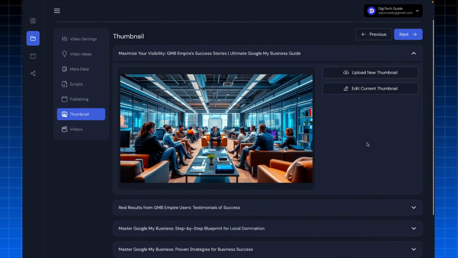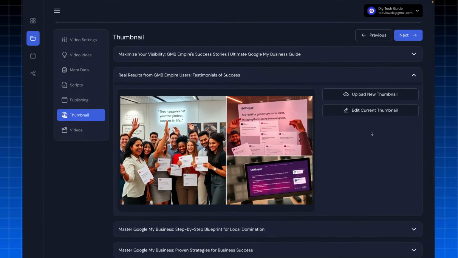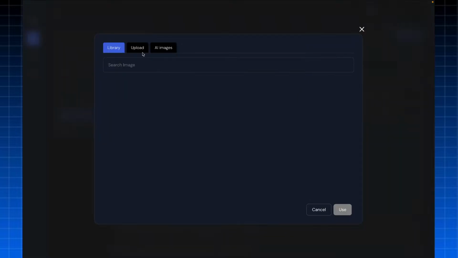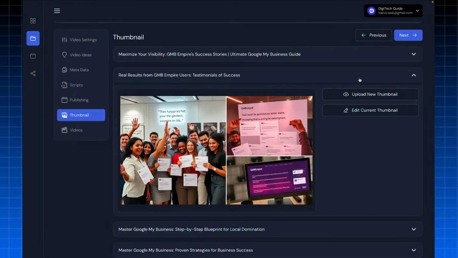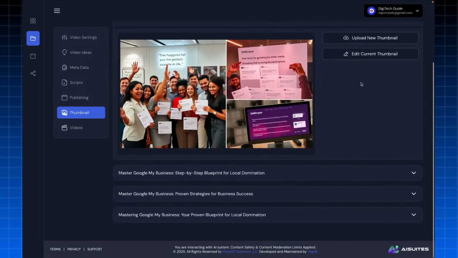Okay, so this is a thumbnail that's already automatically generated with AISellers based on the topics that are here. We can see that some of them can be very obvious that they look like AI, but you can always edit the thumbnail or upload a new thumbnail. If you're uploading a new thumbnail, you're uploading from either the library that you already have, or from your device, or you're making another AI image. The reason why that took a bit of time is because it was creating the thumbnails for multiple scripts.